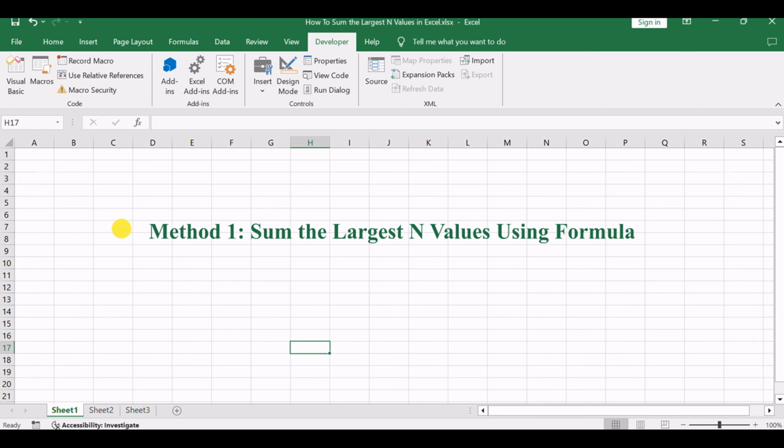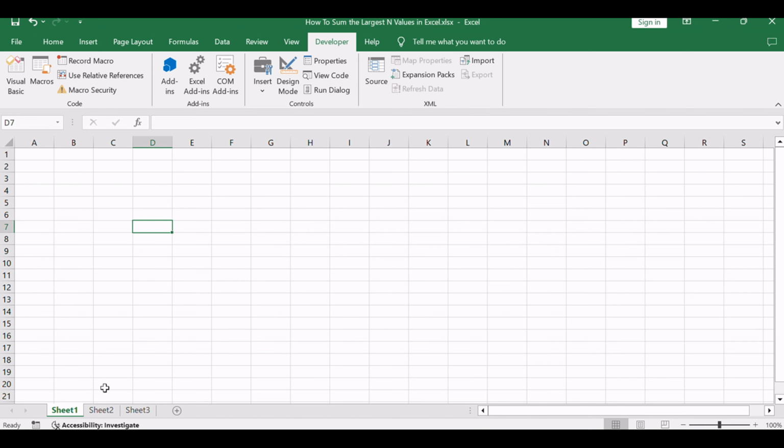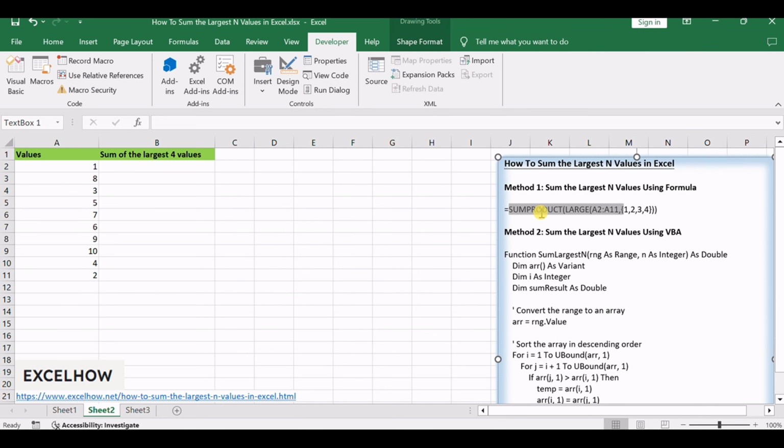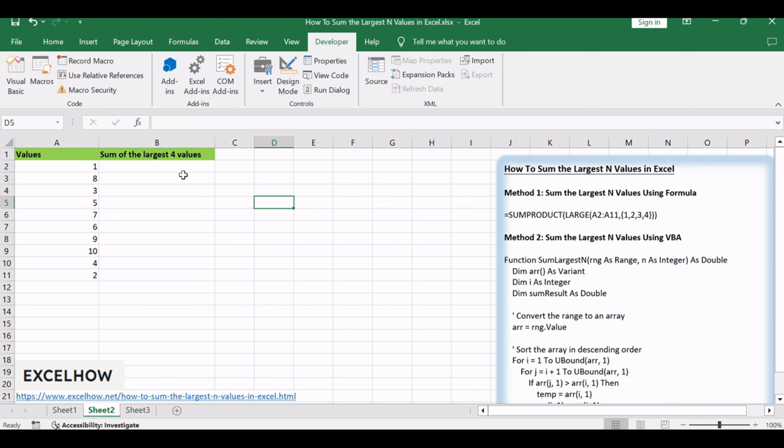In our first method, we harness the elegance of Excel formulas which consist of SUMPRODUCT and LARGE functions. Equals SUMPRODUCT(LARGE(A2:A11, {1,2,3,4})). This formula gracefully sums up the largest n values, providing flexibility and precision. Let's dive into the simple yet impactful world of Excel formulas.